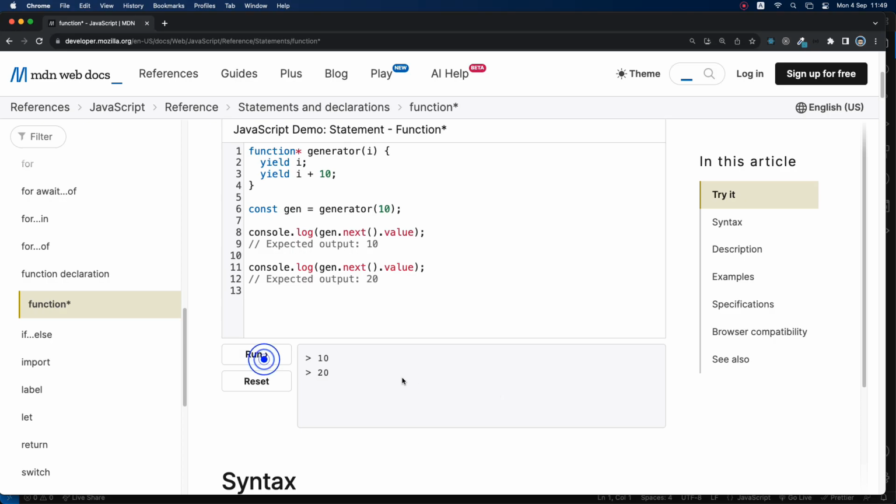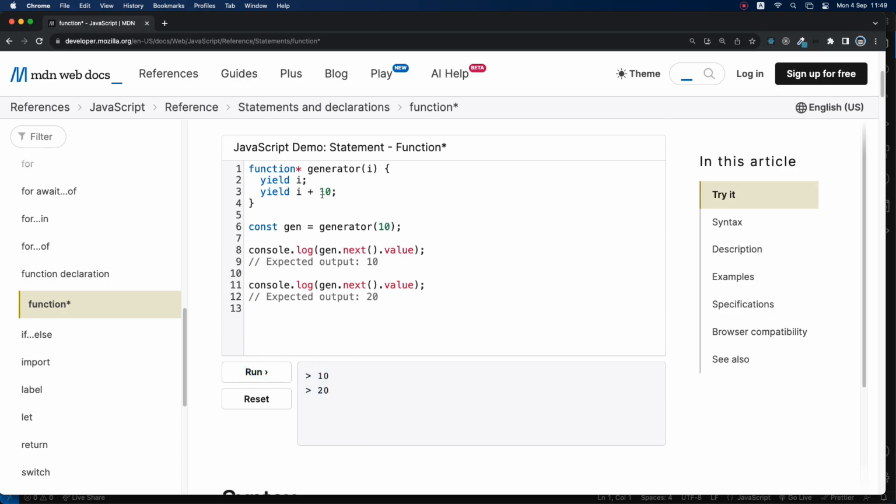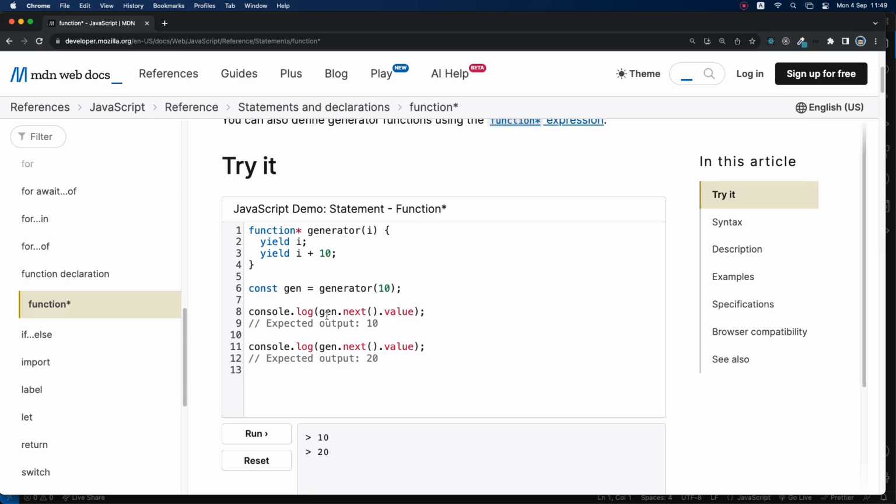Perfect. Now if I run this, it prints me 10 and 20. So what's happening? First, we call generator.gen.next and we get the value. And that prints the number 10 because the input of the generator function is 10. So we yield the input i. And the next, once we continue, it's again going to stop at the second yield command, and it prints 20 because we add 10 to the input. In this case, input is 10, so 10 plus 10 is going to be 20.